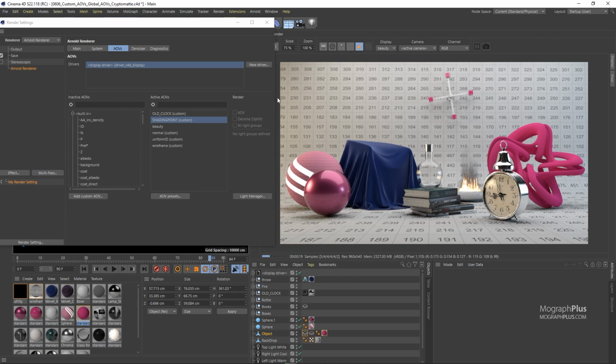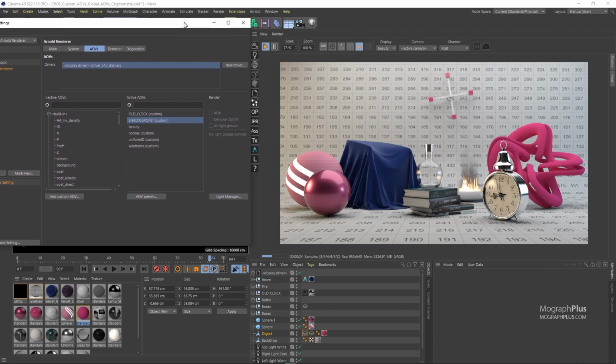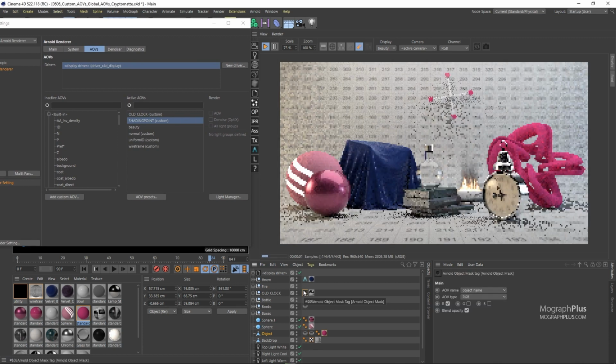Next, I want to talk about global AOV shaders. Let's say we want to add a wireframe shader or an ambient occlusion shader or whatever, not to one geometry or shader, but to the entire scene. That's where global AOV shaders can help us.